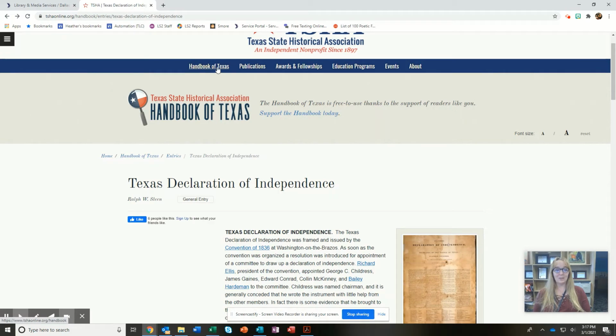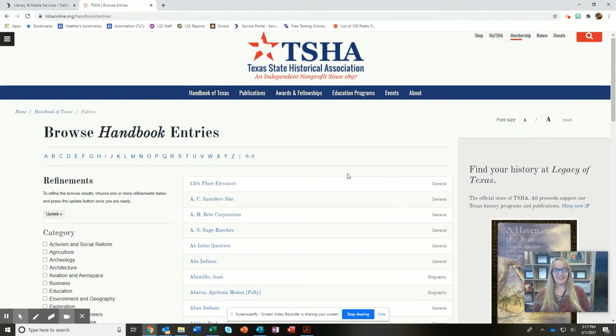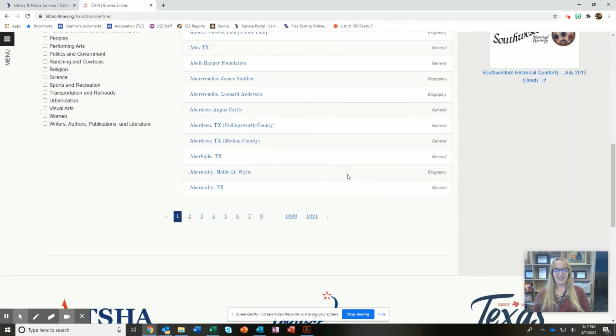Going back here to the homepage, Handbook of Texas, I wanted to show you just a few more of the features that you could look at. Browse entries. It will show you alphabetically everything that's in here. And oh my gosh, it's so much. Just starting with the letter A, there are about 1,091 pages for you to look at. So that's quite a bit. It might take you some time.